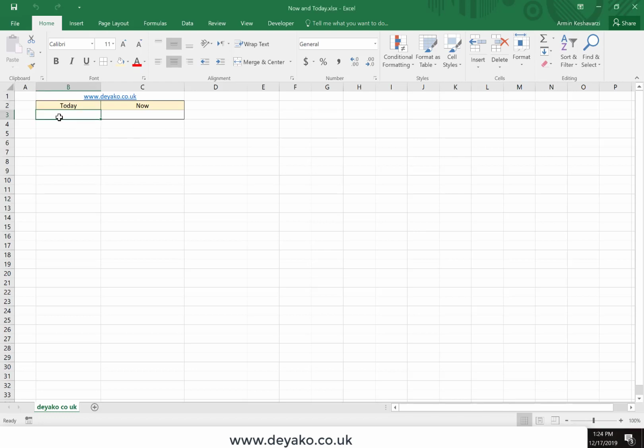So how can we have that? You just need to simply write TODAY with open and closed parentheses. We do not have any arguments for this function. Also for the NOW function, just write NOW with open and closed parentheses and then press enter.